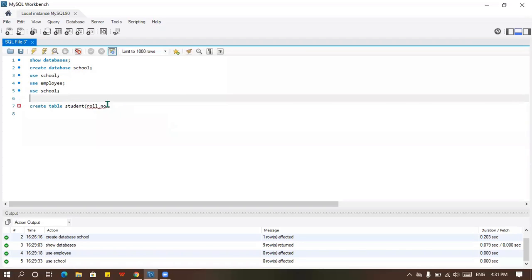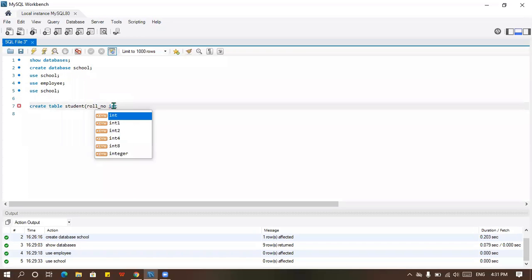For roll number, it can be an integer, or if it has some symbols or characters, you can use varchar. If it is a whole number, you can use integer. It is up to you. Here I'm going to use int. I'm not going to provide any size for this, so you'll be able to see what the size is. If the size of the attribute increases, you can go from int1, int 2, int 4, to int 8.